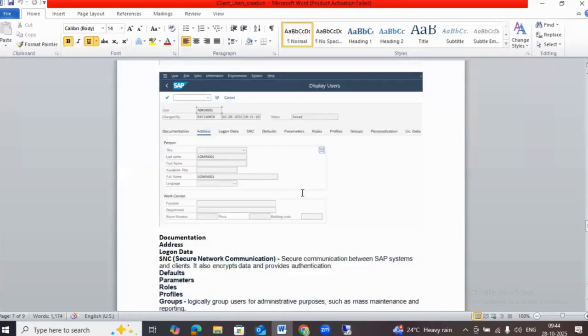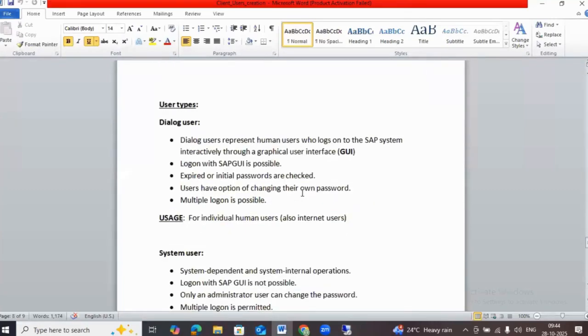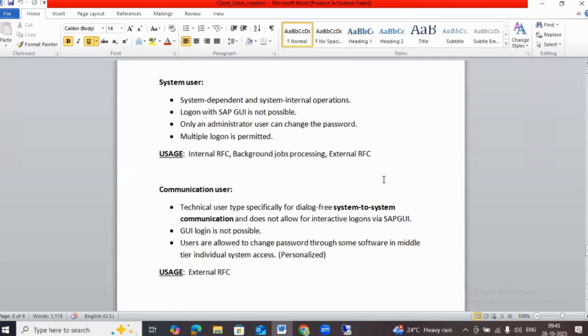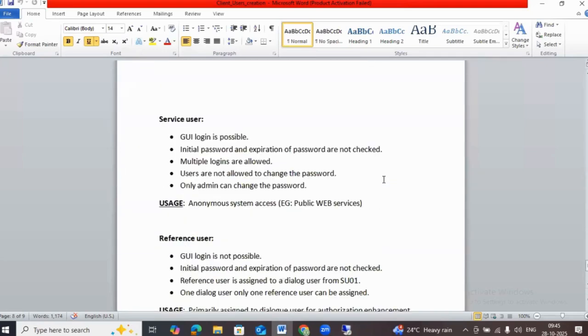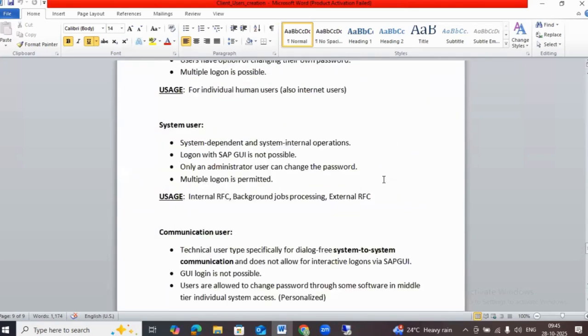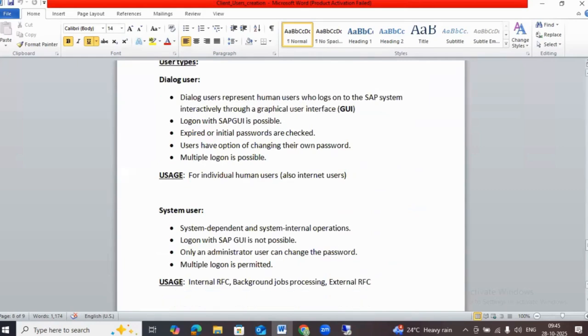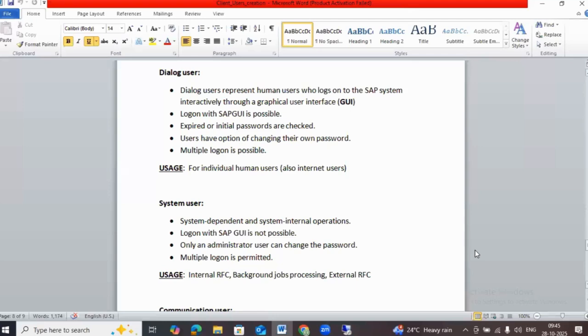Or else I'll do one thing. I already have these inputs, so you can see my screen. Slowly you start writing it quickly. I'll also explain what it is. We have totally 5 user types: dialogue, system, communication, service, and reference. I'll go one by one. Once you complete, you tell me. For example, dialogue user. What is the purpose of dialogue user?